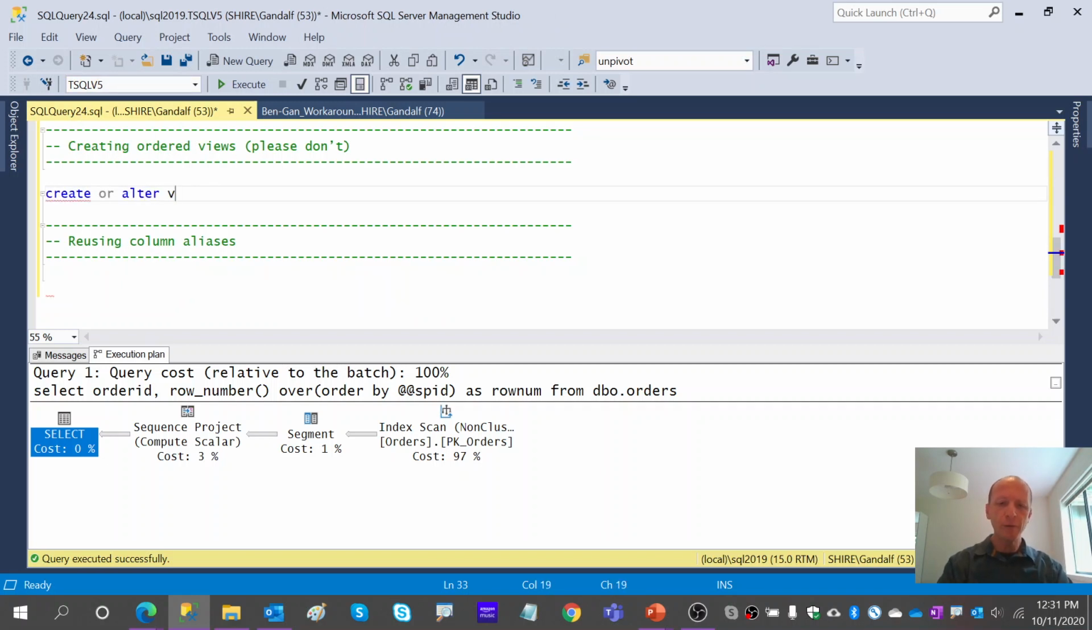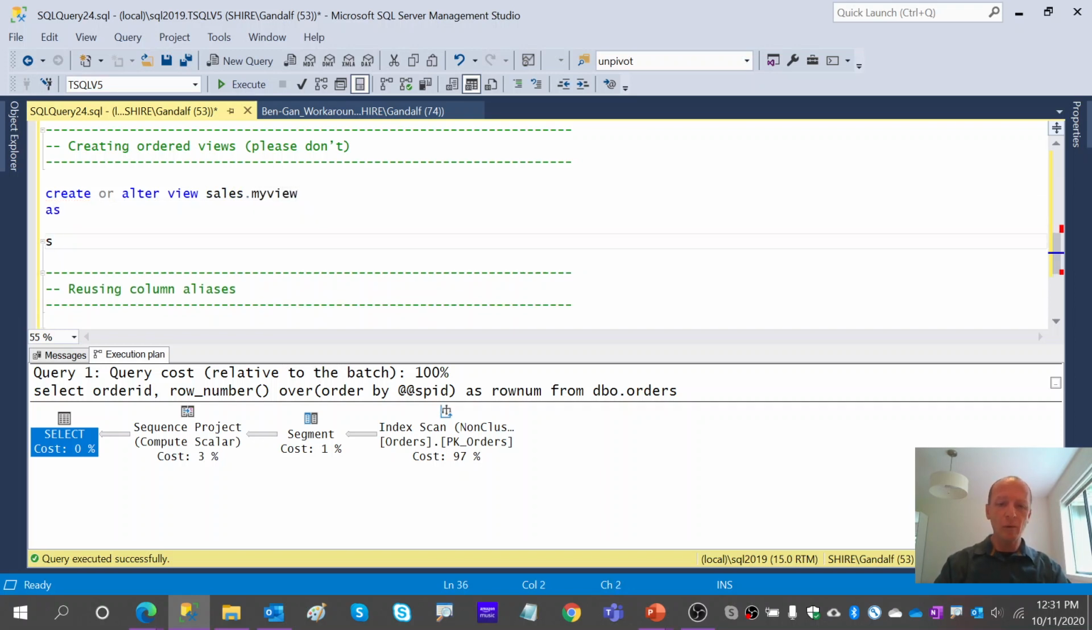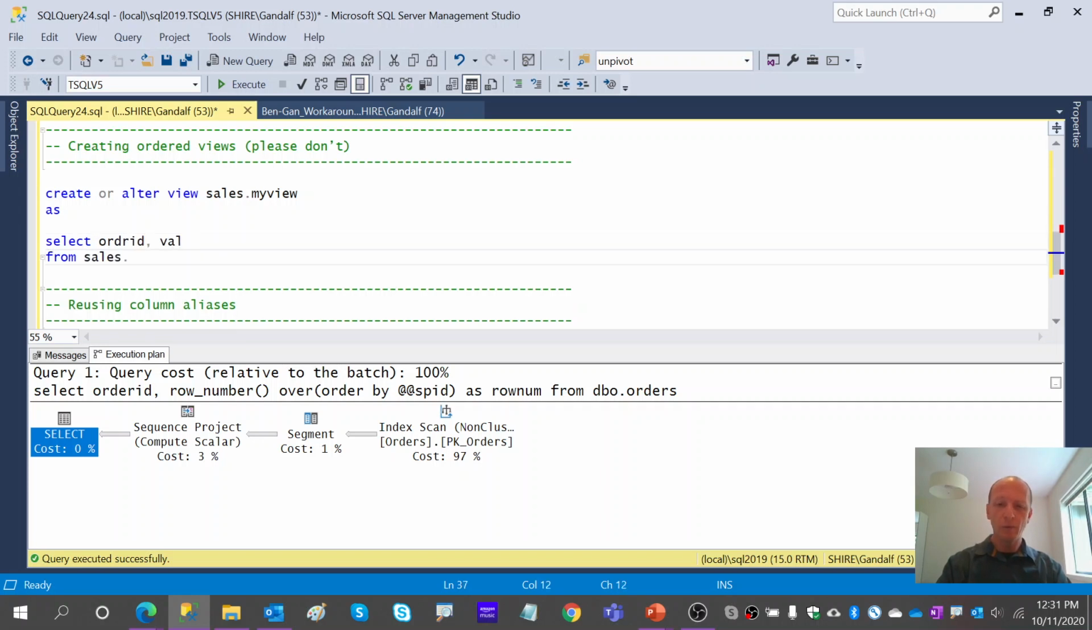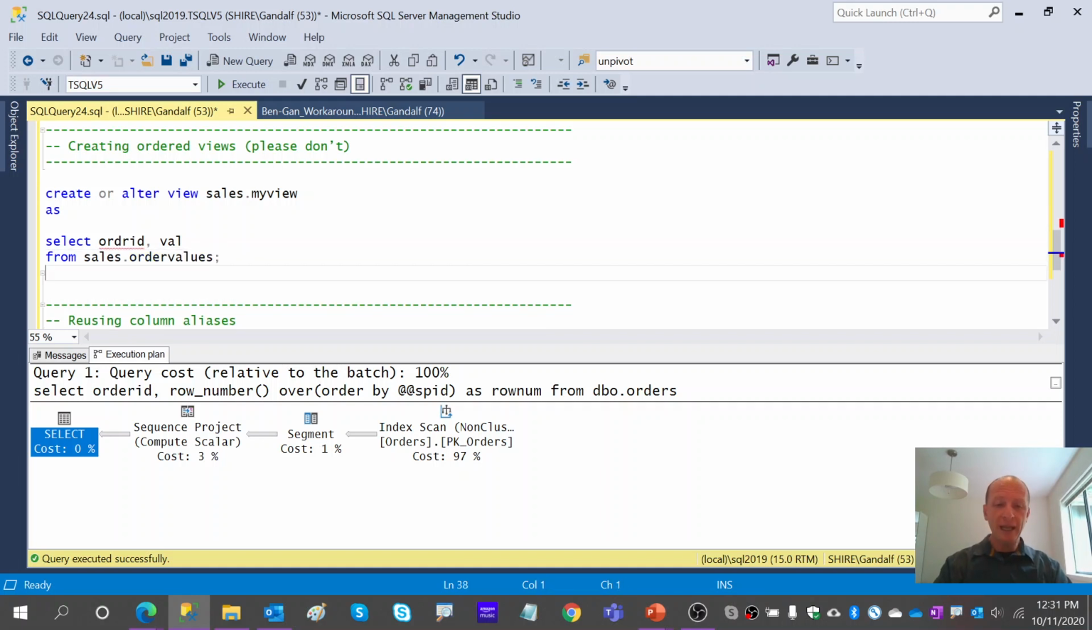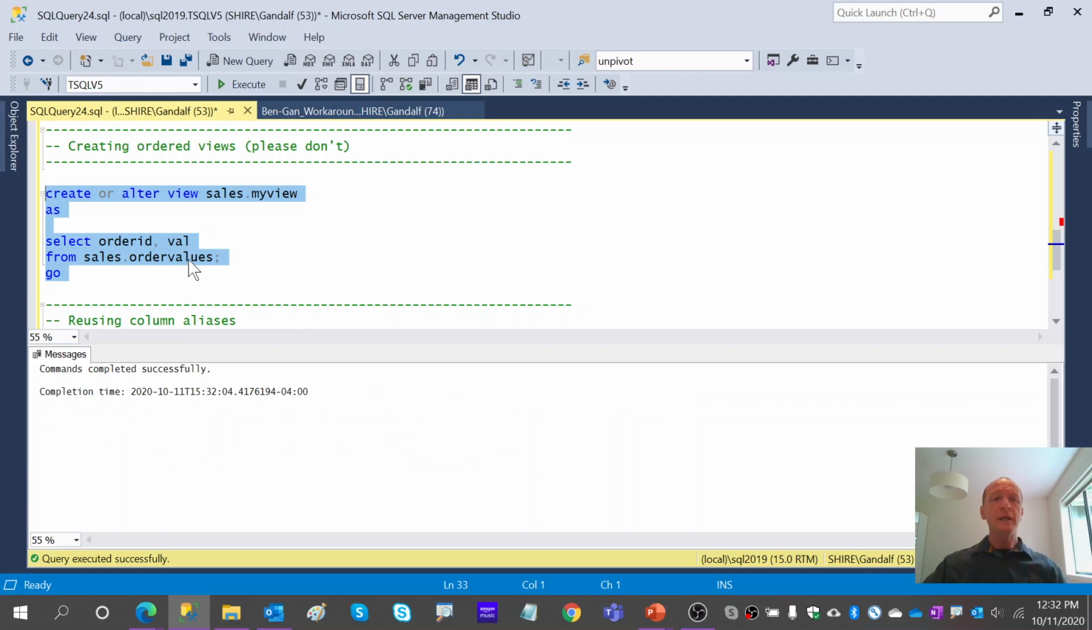create view, my view, let's call it, based on a query that does a select of order ID, maybe the value from order values. Now, if we didn't have any ordering relevance, then nothing too special. So nothing too special about this query, and nothing too special about this view definition. This is what SQL considers a table expression, and our view is essentially a reusable named table expression that is based on this query, right?